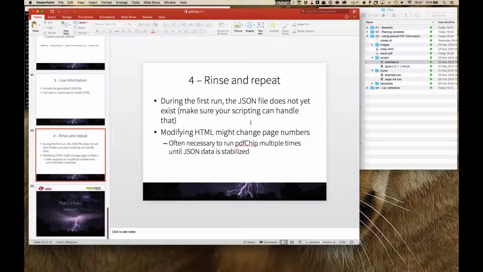It cannot rely on the fact that that JSON file and the information in it will always be available. It has to fail gracefully if that information is not available and simply do nothing. But more importantly, take the example of where you are generating a table of contents. A table of contents is typically at the beginning of the file. Now, if I add a table of contents and I have a lot of information in it, the table of contents by itself might have a number of pages. And so the page numbers for the rest of the document might very well change by me generating the table of contents. So what you have here is something where it could take 2 or 3 pdfChip runs in order to get to a situation that is stable.